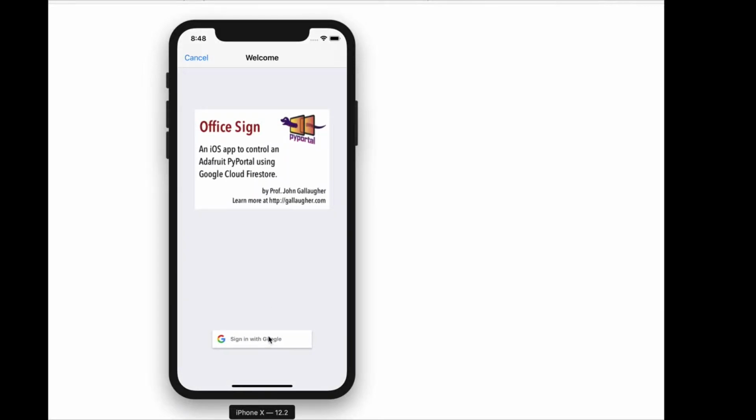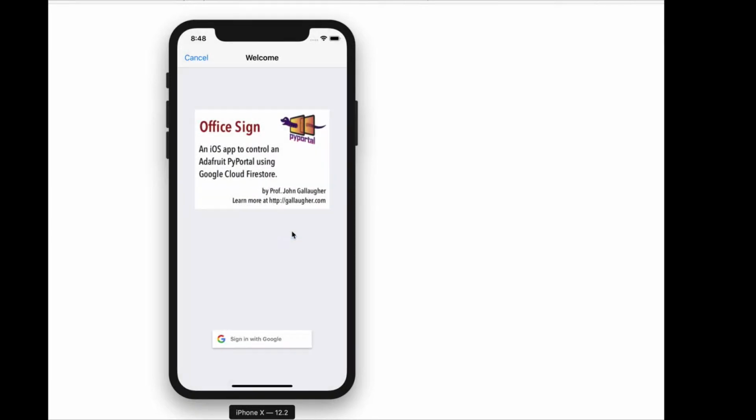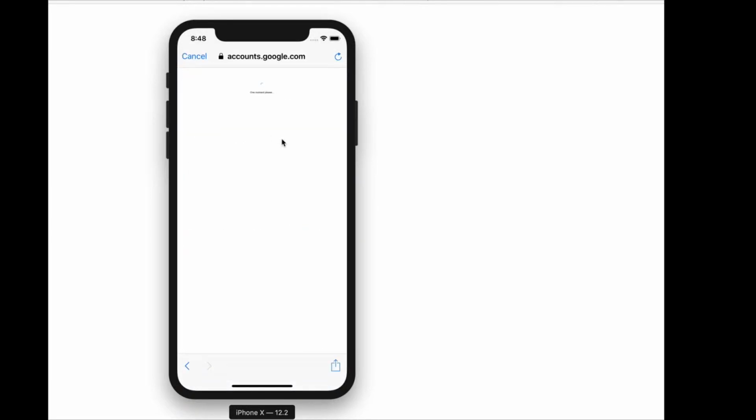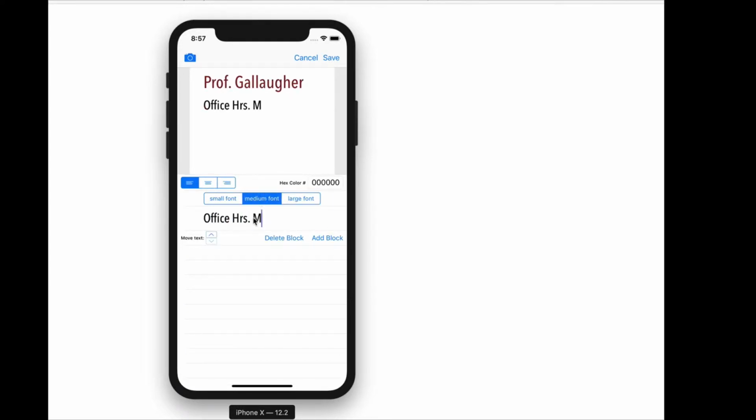It is very much a work in progress, but it's meant to be an iOS app to create a control interface for an Adafruit PyPortal. You log in using your Google credentials. You first create a home screen. You get 3 font choices. You can change the color. There'll eventually be a color picker. You can change the justification.